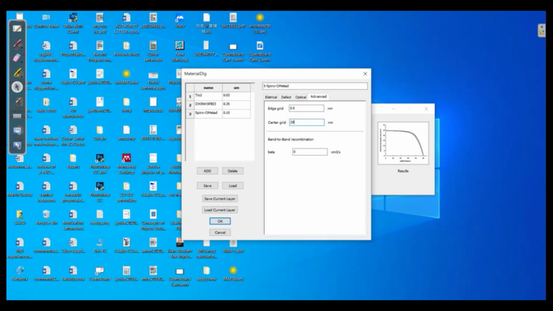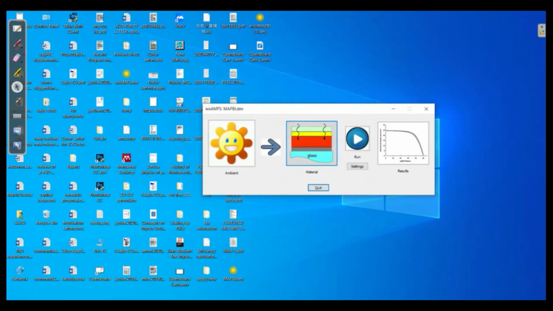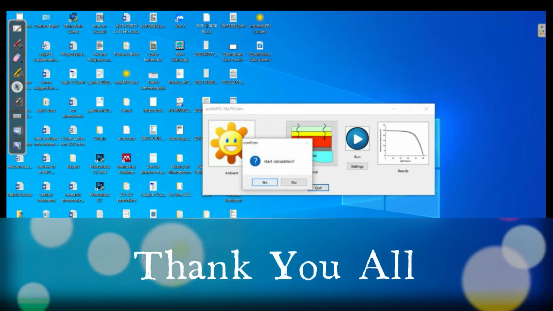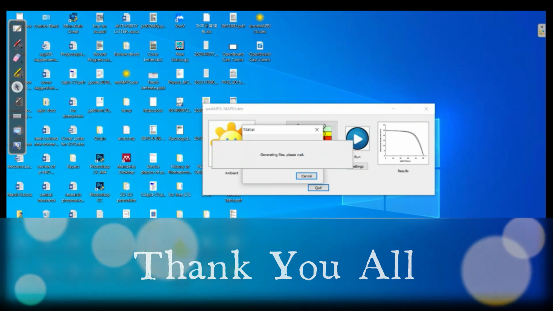So now all the parameters which I showed in the previous device are corrected in this one. Now we can see whether there is a failed in initialization or not. So let's run this simulation. Now, as we can see, there is no error.